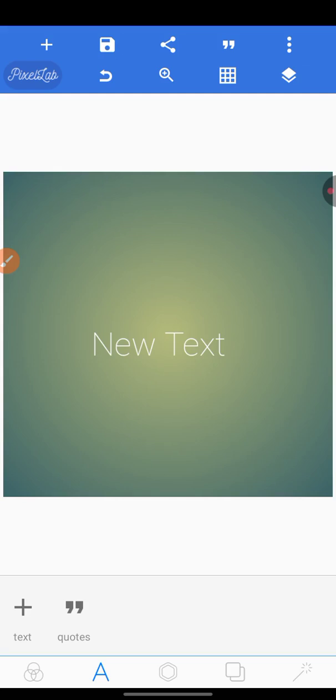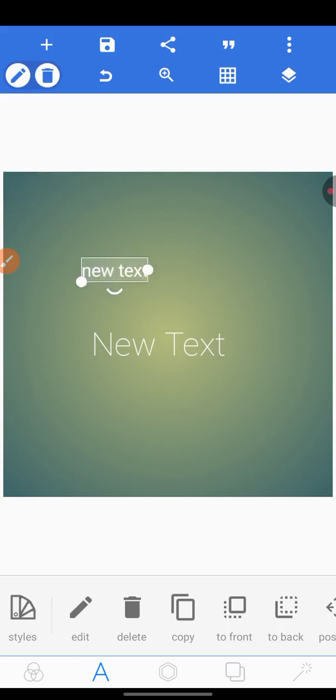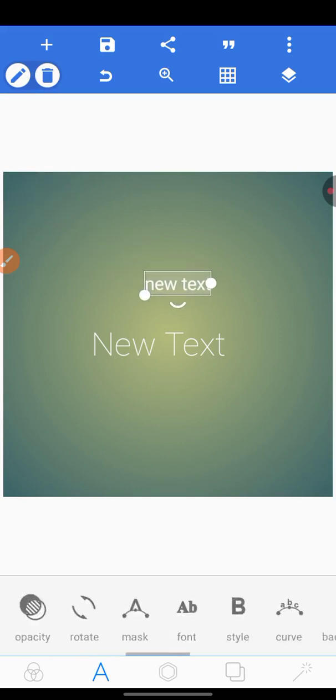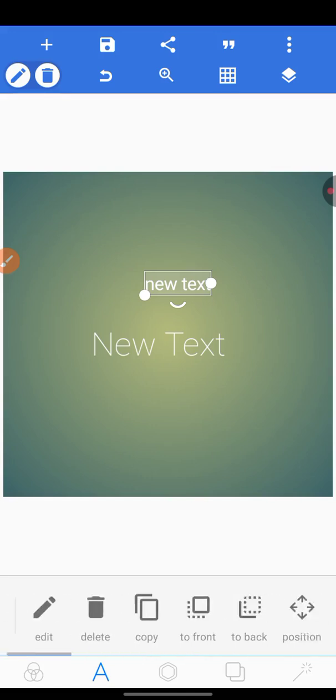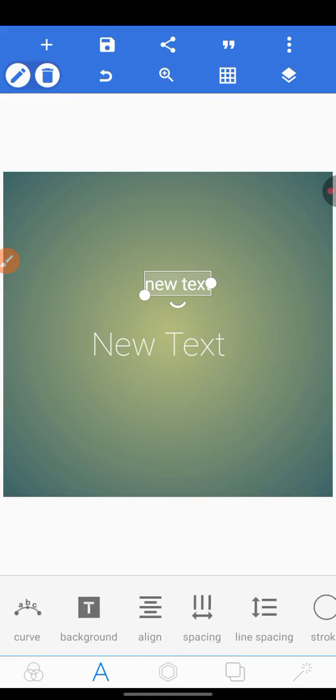So you click on text, it will give you new text. And once anything like text is highlighted, you see that all these things are really opened, right? So that's why I call it the text editor. That is the name actually. So anything that has to do with editing of text, it is here.